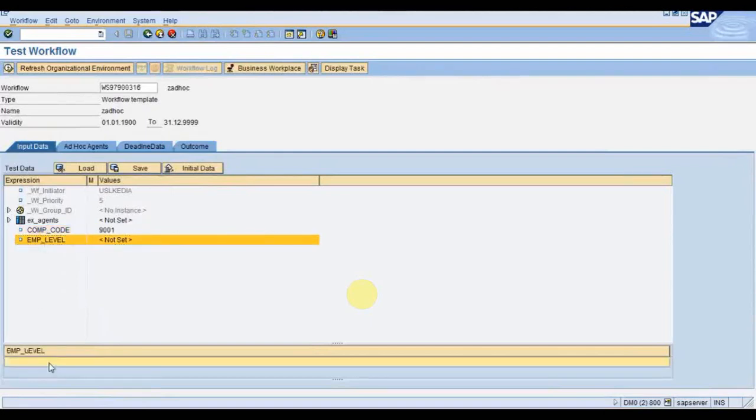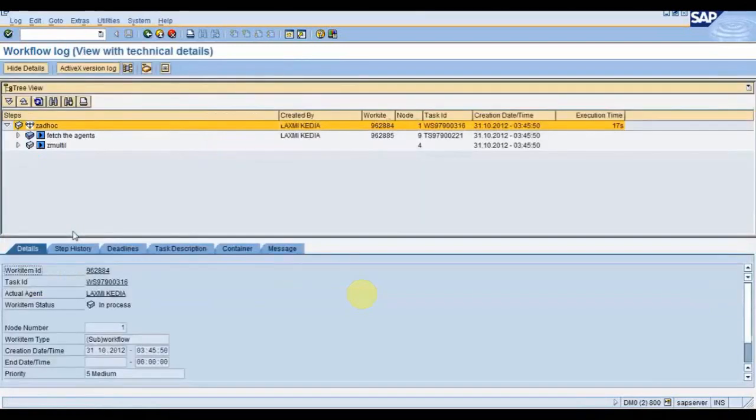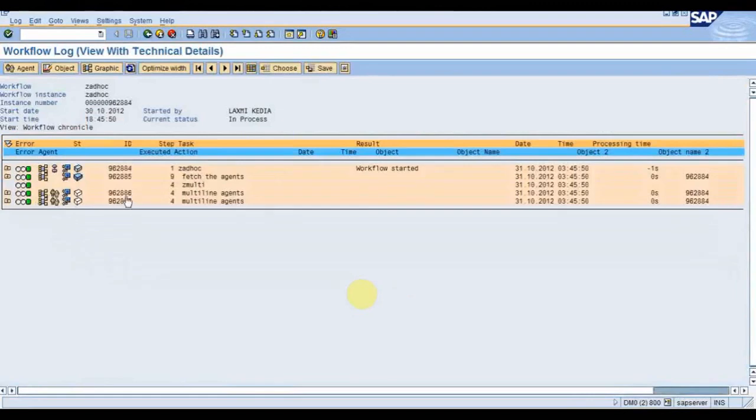9001 and level 2. Here you can see we have fetched two user IDs, so therefore two line items are created, because I have chosen it as multi-line, so two instances are created. Let me show you the instance as well. You can see here 886 and 887. So if we had 5 users, then 5 instances would have been created.